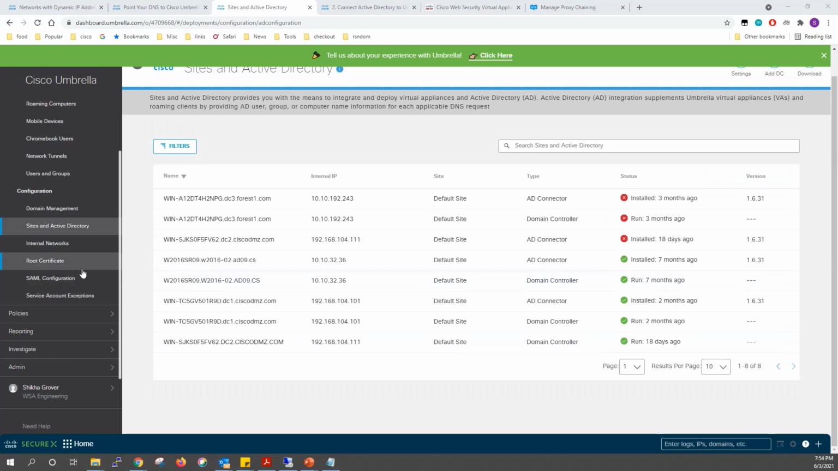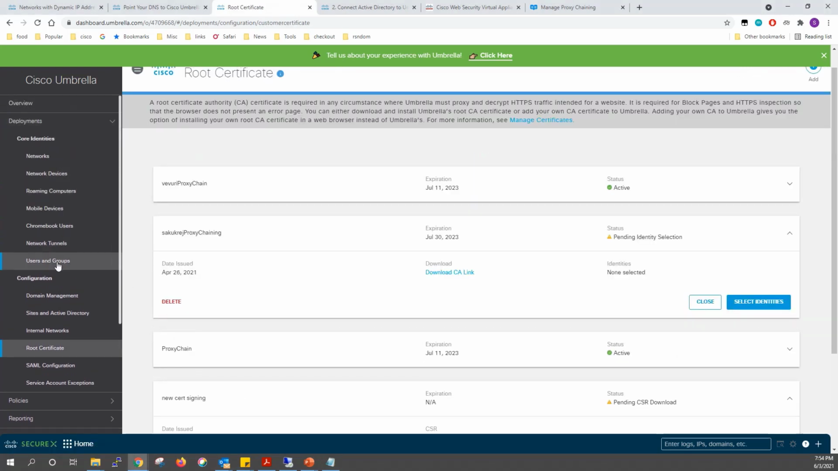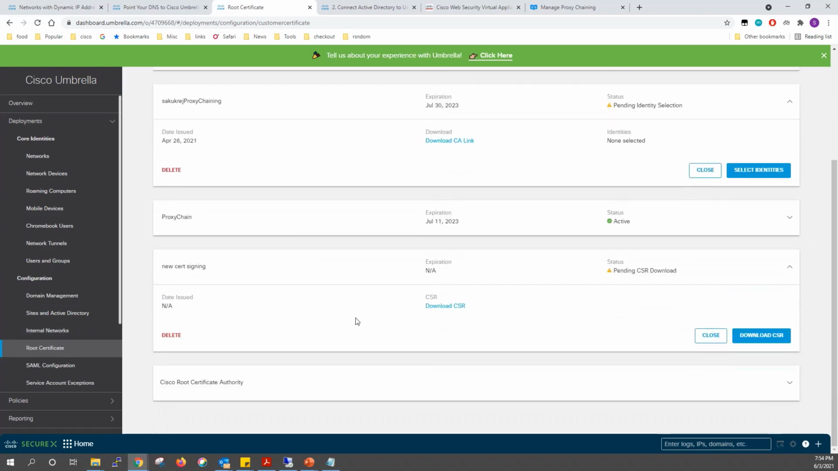The next thing I wanted to show you was the root certificate. Under deployments, configuration and root certificate, we have this Umbrella certificate. I will download this certificate, the certificate available on Umbrella, and upload this to my WSA as a Trusted Root Authority. So the communication between WSA and Umbrella is encrypted. If you're using a CA signed cert, please download that and upload that particular one to the WSA. The process remains the same.